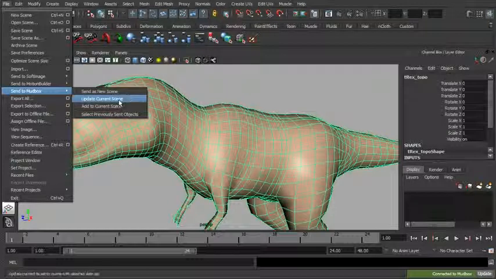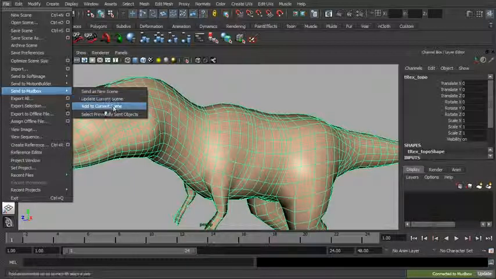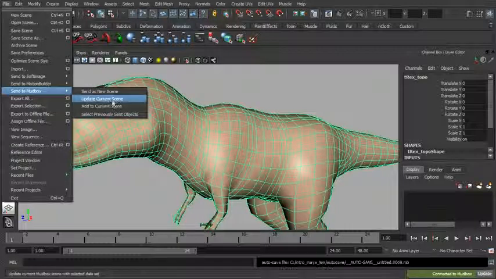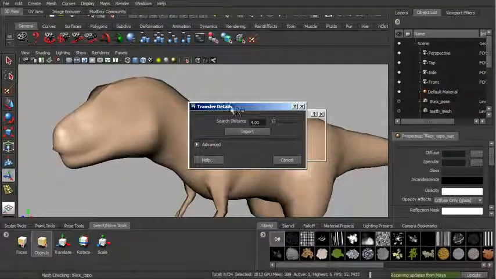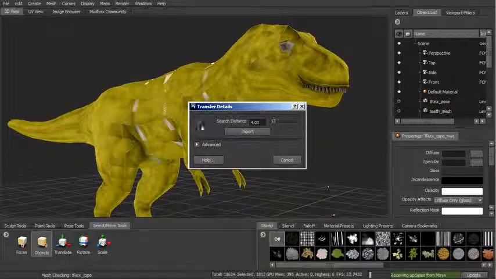Now we want to actually update our current scene because we want to update the existing dinosaur with the new topology. So we'll say Update Current Scene. Okay, and when it talks about, again, this current scene, we're talking about in the other application. So in this case, we're in Maya, so now we're talking about updating the scene in Mudbox. So go to Update, and now we're going to jump over back to Mudbox, and you can see it's really quick to just jump back and forth.